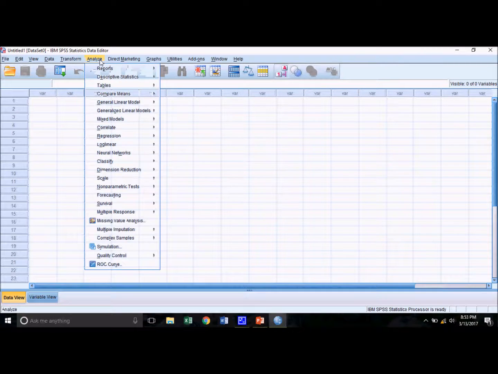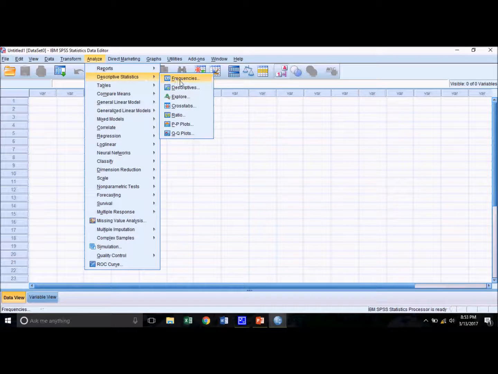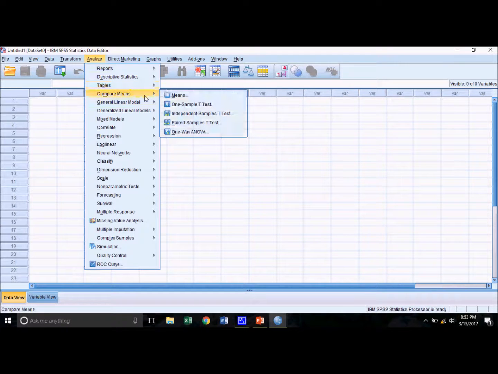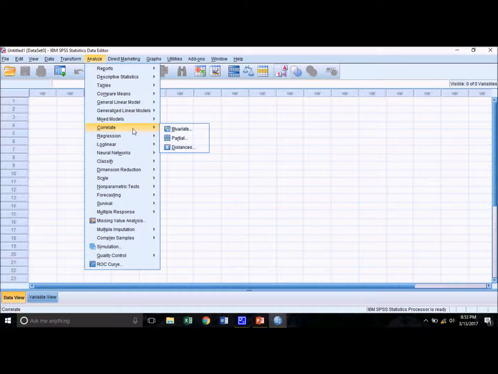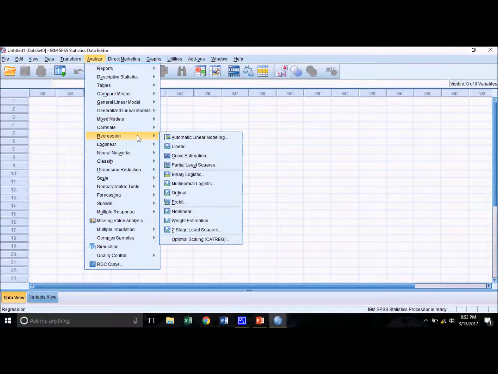You would see descriptive statistics if you want frequencies and crosstabs for chi-squared analysis. Compare Means if you want to do an independent t-test or one-way ANOVA, Correlate if you do correlation, Regression, etc. Depending on what your project is about, you may have to conduct some of these analyses.